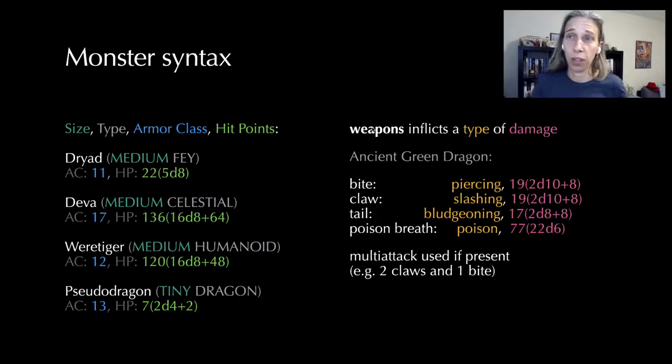So we're going to go through this really fast because there's only so far you want to go off the nerd side of the road. So monster syntax, right? Monsters have a size, a type, an armor class, and hit points. Armor class is how hard it is to hit. Hit points are how many hits it can take before it dies. Monsters use weapons: a bite, a claw, short bow, short sword, long sword. There's a list, right? And those weapons inflict a type of damage: piercing, slashing, bludgeoning, poison. There's a couple others. And then there's another formula that's often used, right?